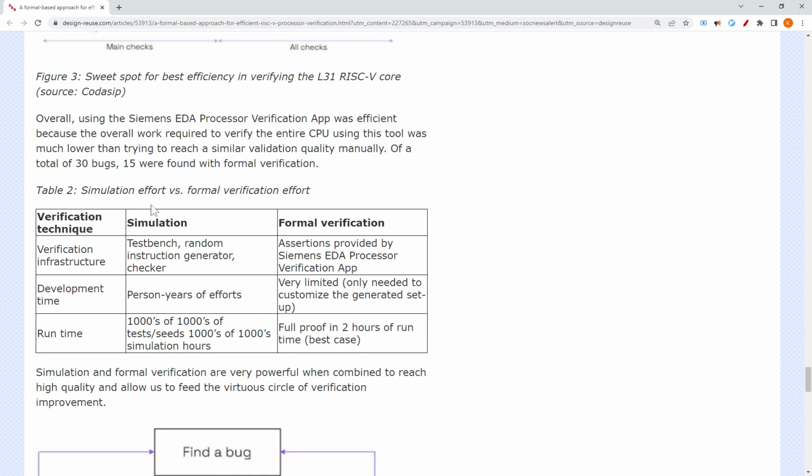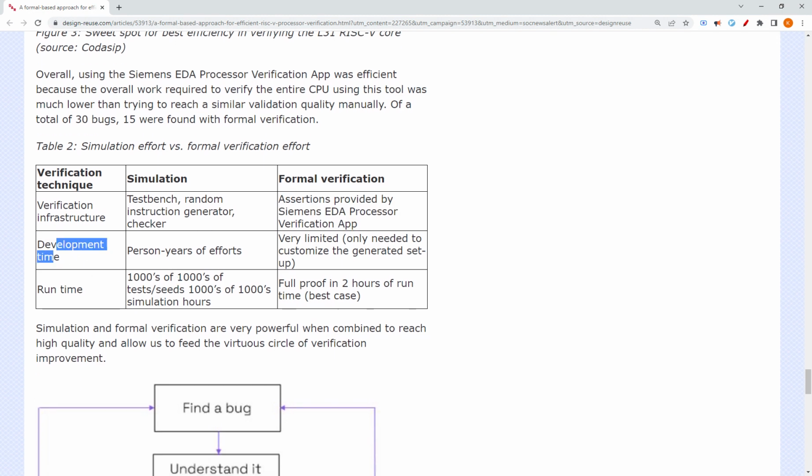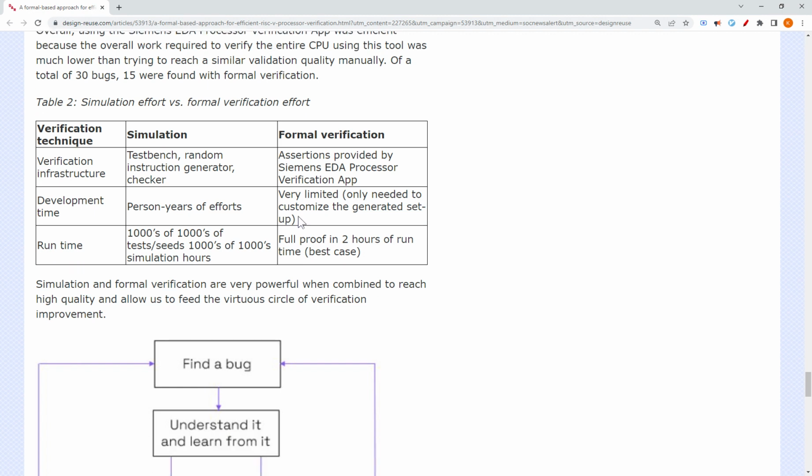Table 2, simulation effort and formal verification effort. The verification technique: simulation and formal verification. Verification infrastructure is a testbench, random instruction generator and checker, a solution provided by the Siemens EDA processor verification app. Development time: less than one person-year, very limited, only needed to customize the generated setup. Runtime: thousands of testing seeds, thousands of simulation hours. Formal: full proof in 2 hours of runtime, best case.